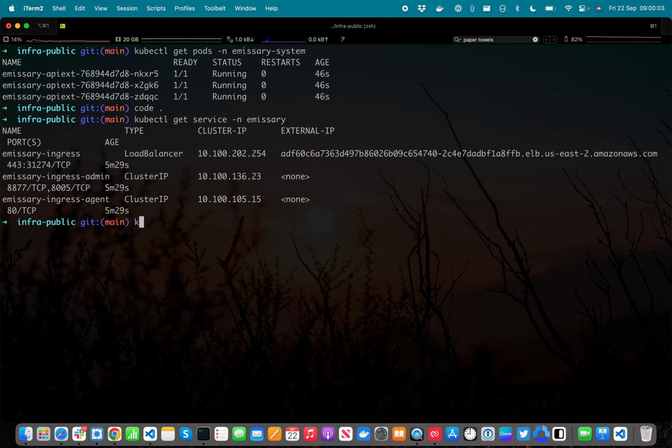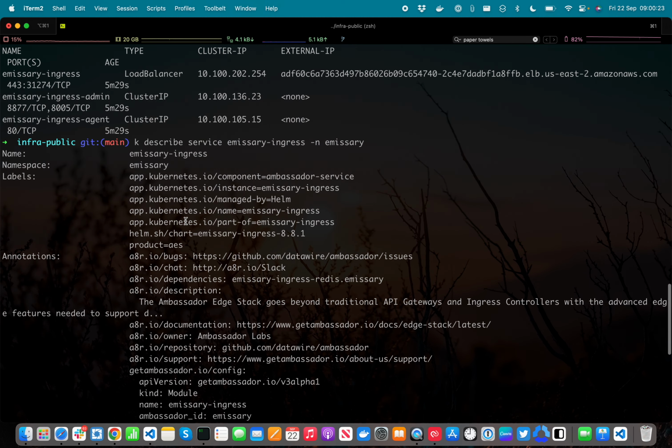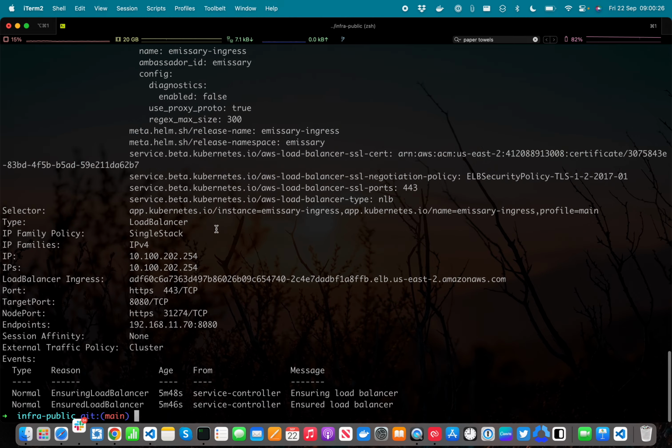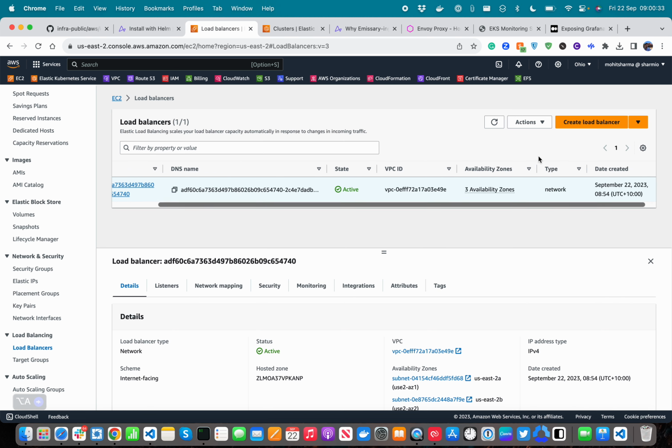You can also describe the service itself, which is emissary ingress under the namespace emissary, and that will give us the description, the type, and the events, whether it's normal, working fine, or having a problem. We can see the annotations and the service labels, everything which we have added and provided. All right, now the load balancer is actually active, and we can see it's a network type load balancer, not a classic type load balancer.